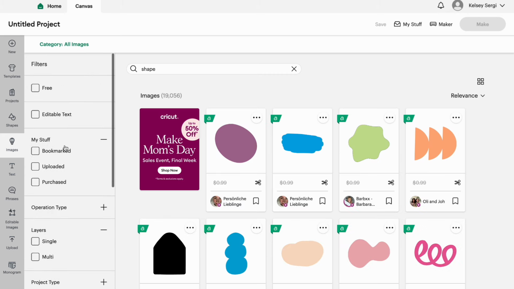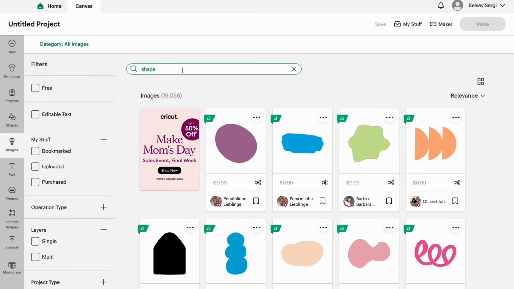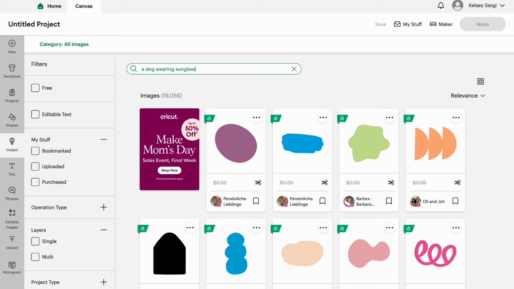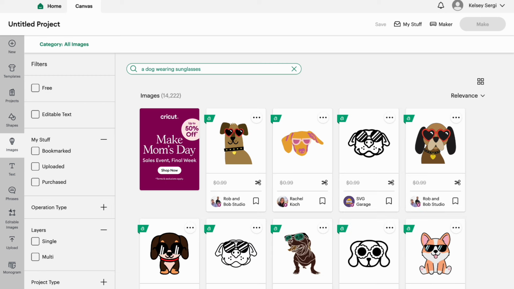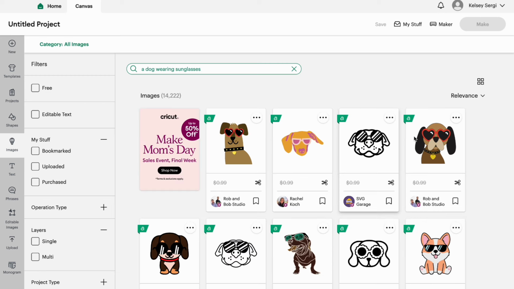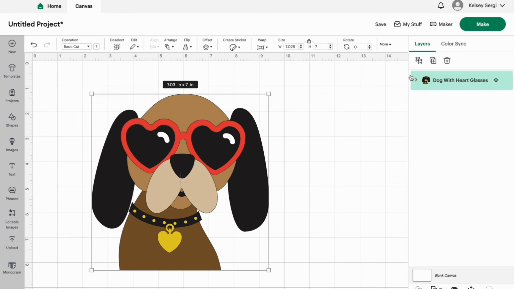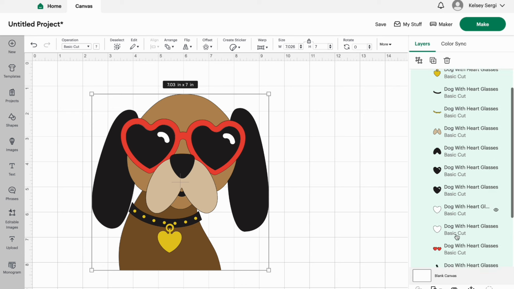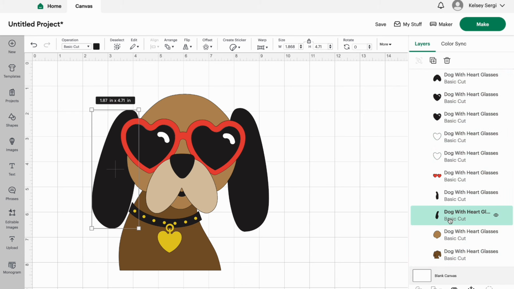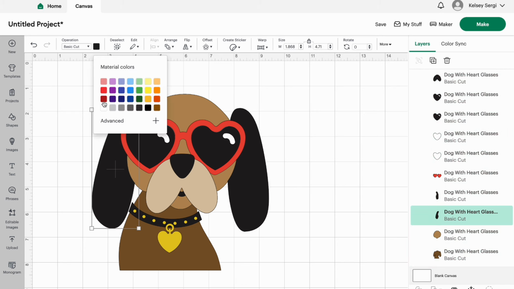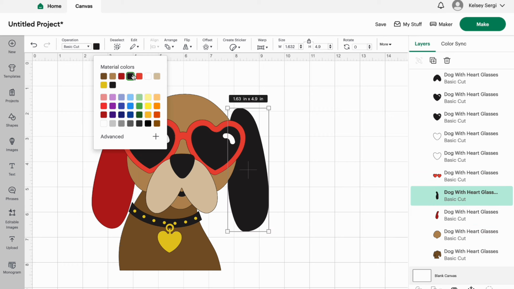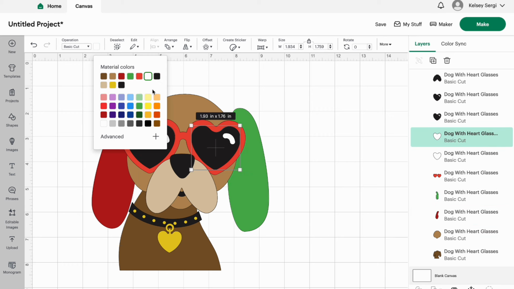And of course you can search through any of your images. So for example, a dog wearing sunglasses. I will laugh so hard if they don't have anything for this, but they do. So you can click on this and add it to your canvas down at the bottom. And this is a layered design. As you can see, all the different layers. So you can actually go in and change colors up here. So if I just wanted one green, that's how you change colors.